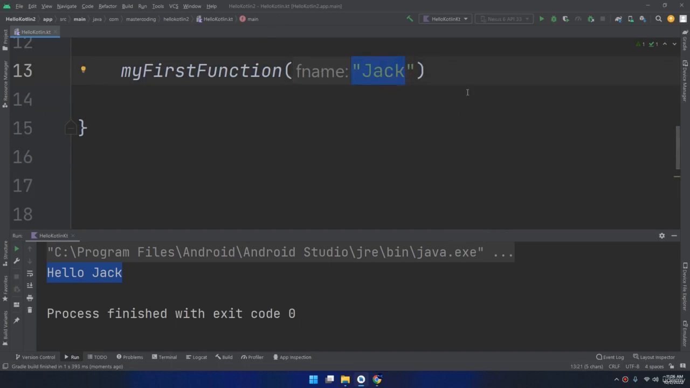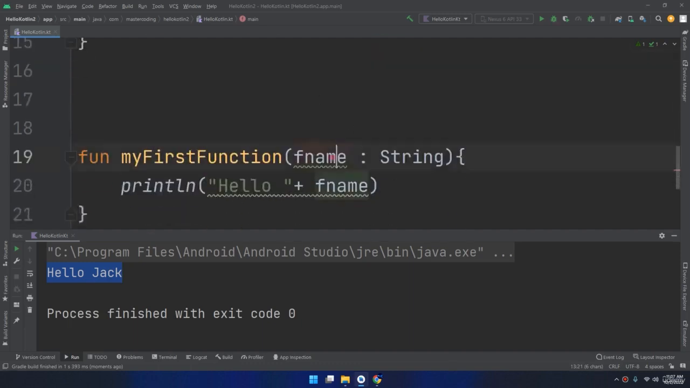So I want you to concentrate and to differentiate between two concepts. When the parameter is passed to the function, it's called argument. So Jack is an argument and fname is a parameter. Okay?